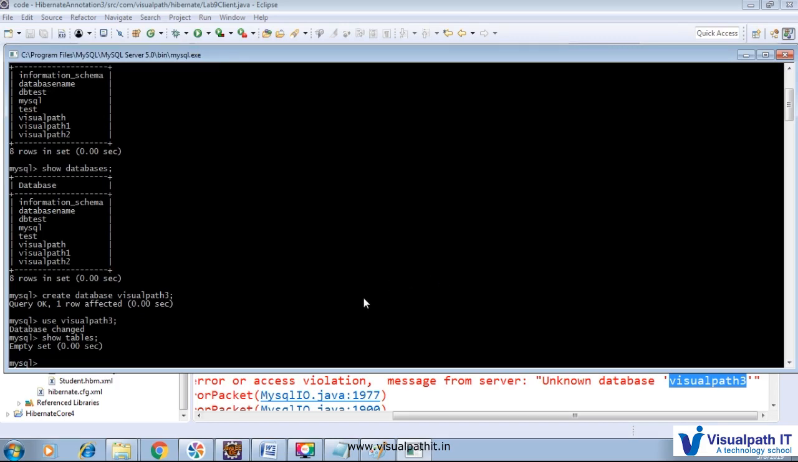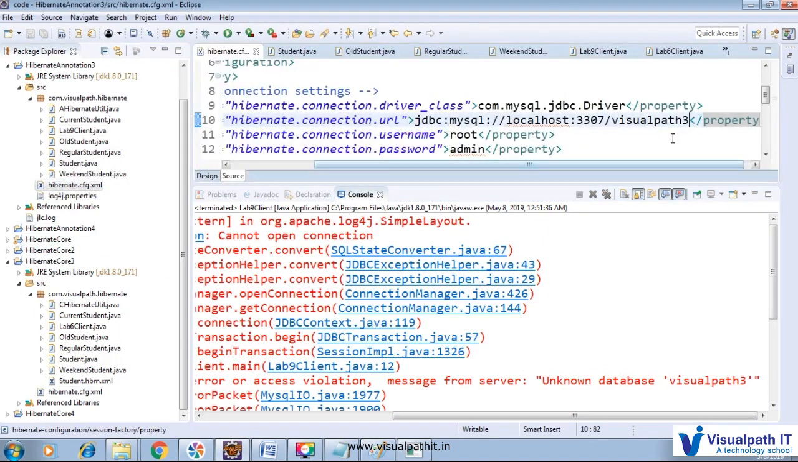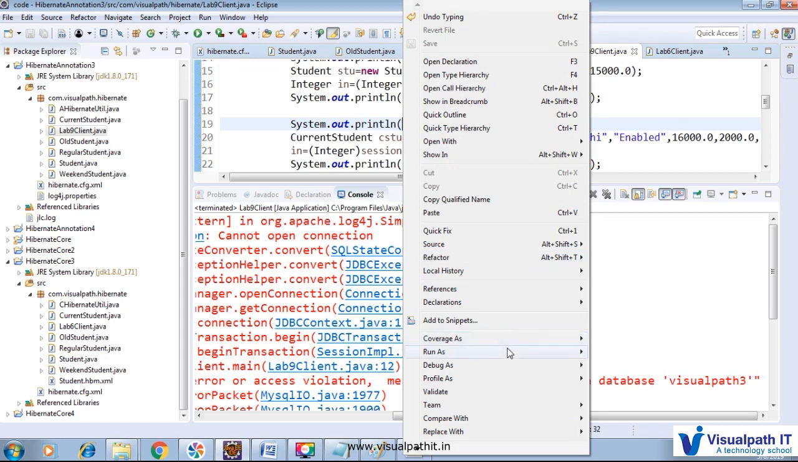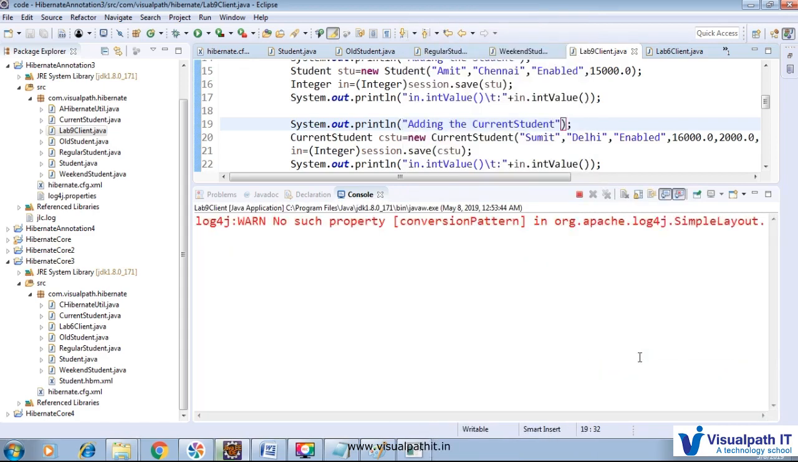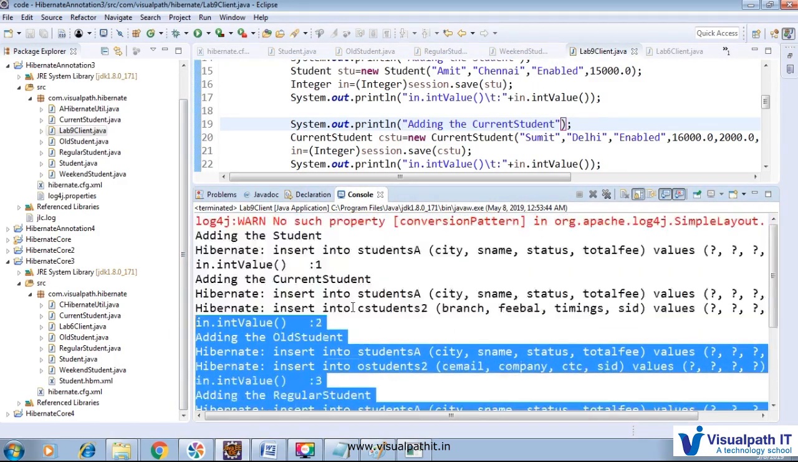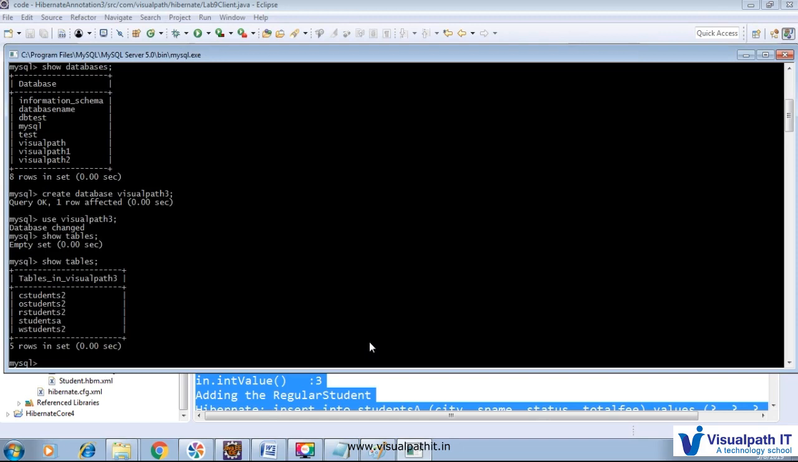So we'll just write down visual path 3 here. Just check that exactly visual path 3 is there. So now we will run that program. Now it is fine. It found the visual path 3 database name inside MySQL, and now we see that 4 tables are created.